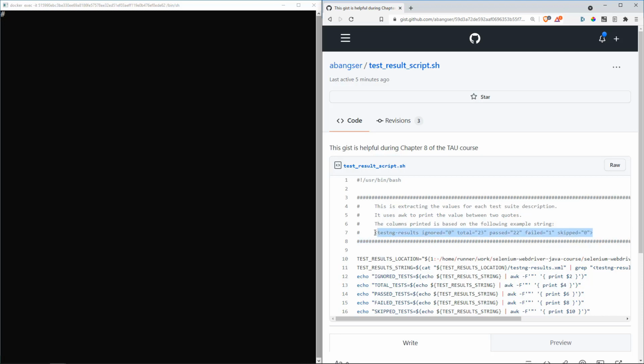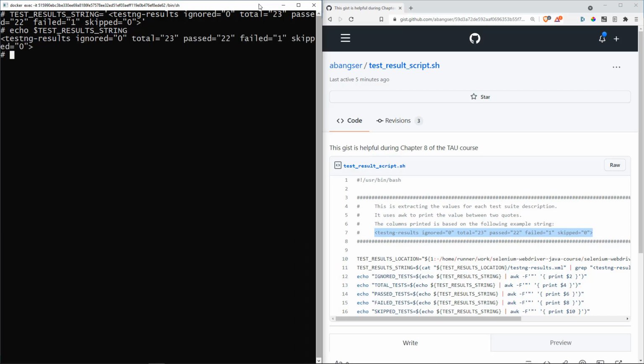So I'm just going to copy this value here, and I'm going to save it directly into a variable by myself. So I'm going to say test results string, and I'm going to save it inside of single quotes because there's some double quotes in that string, and I don't want those to go away. So now I have a variable called test results string, and I can print that variable using the command echo. So echo test results string. And that's a lot cheaper than trying to print out the entire 700 line file.